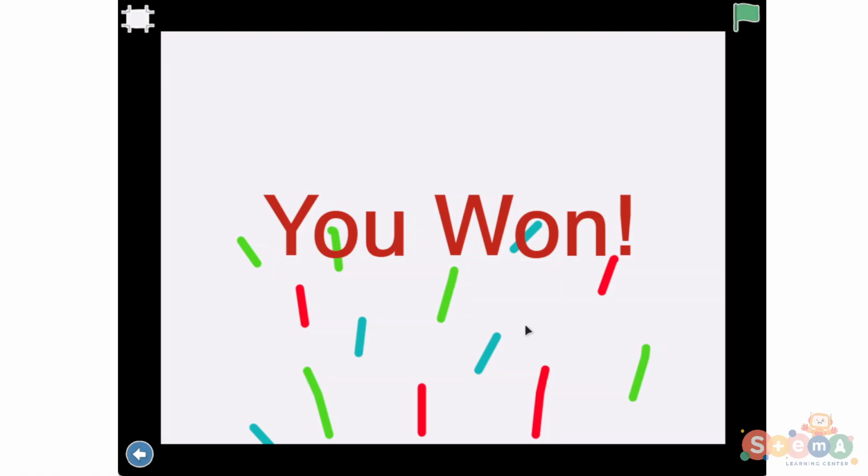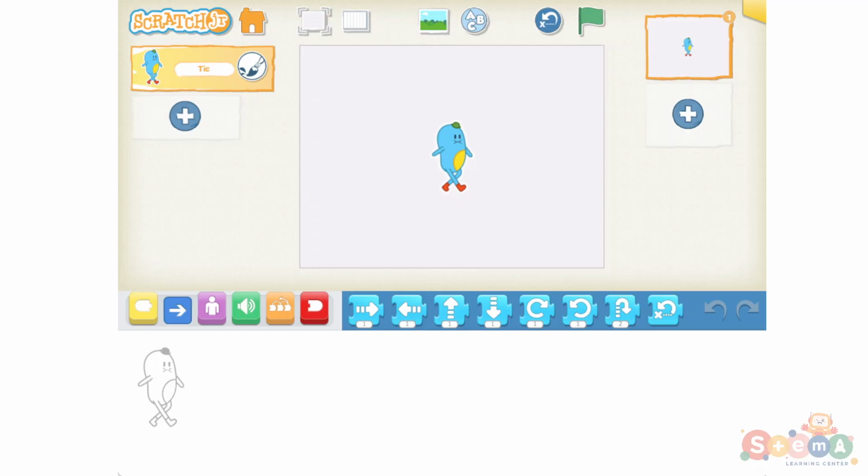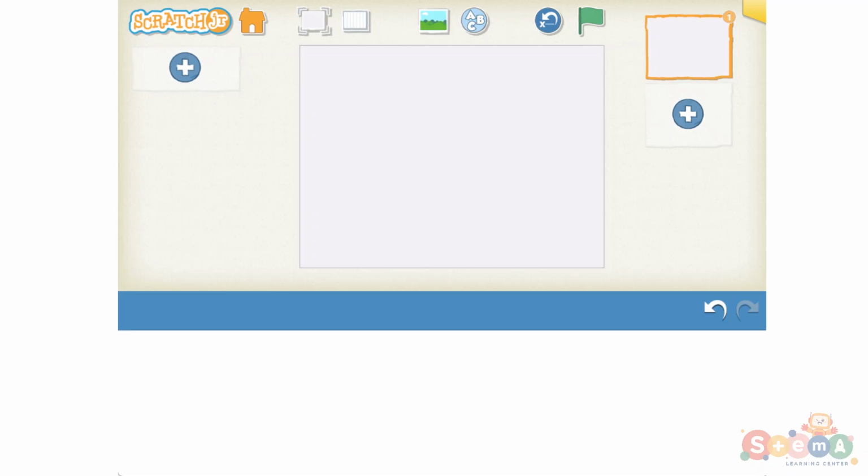Now let's try making our own. Let's start. First, remove the default character. Press and hold on it. Then tap the red X when it appears. Now we'll create the maze.